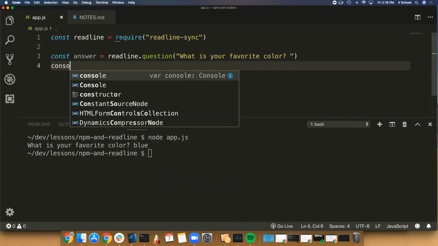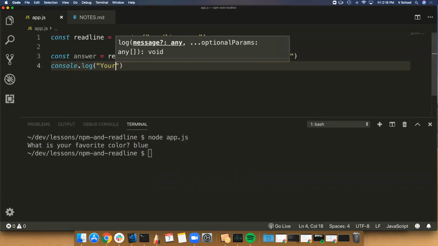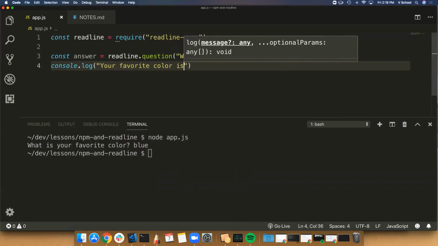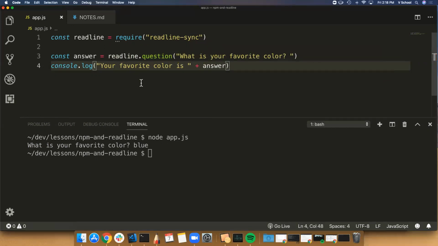So how about I console.log, your favorite color is answer. Whatever you gave me, I'm going to send that back to you and show you in a sentence. Now we get to run our program again. Node app.js. What is your favorite color? Say green this time. Your favorite color is green.